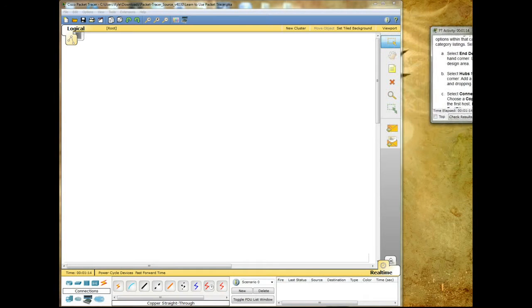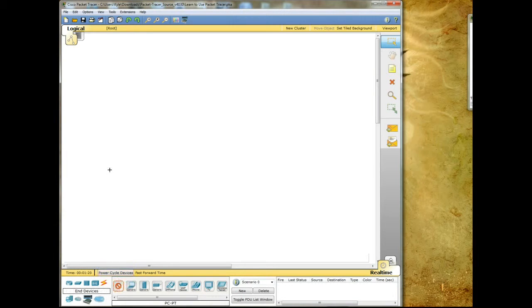Alright guys, this is the first Packet Tracer activity where we learn how to use Packet Tracer. So the first thing we're going to do is throw a couple computers up, just like that. And the next thing we're going to do is select from the hubs option and throw us a hub out there.